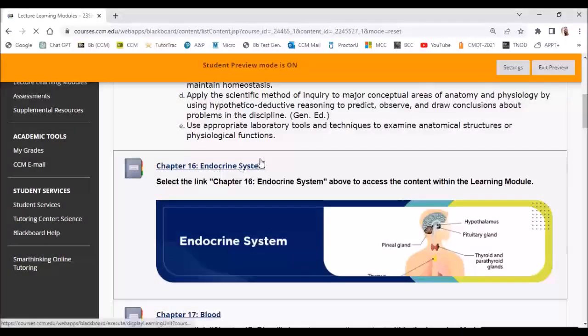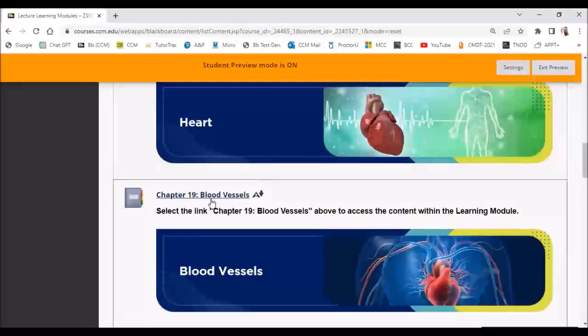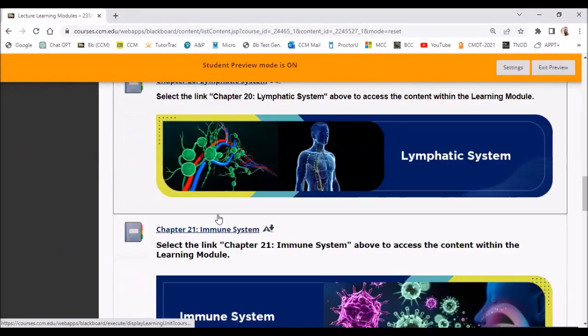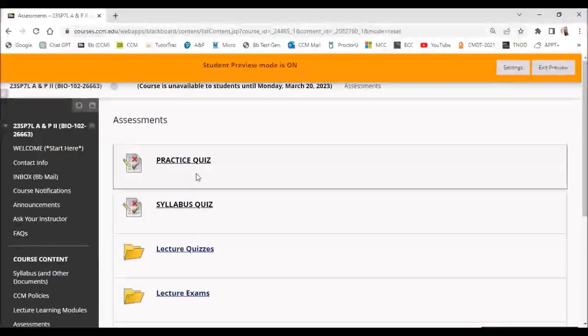Okay. So again, I clicked on this. That's where you saw them all. And for every system, it's pretty much the same format. Okay. So that's a little bit about the lecture learning modules. So let's talk about the assessments, basically the tests, the things that you have to turn in.